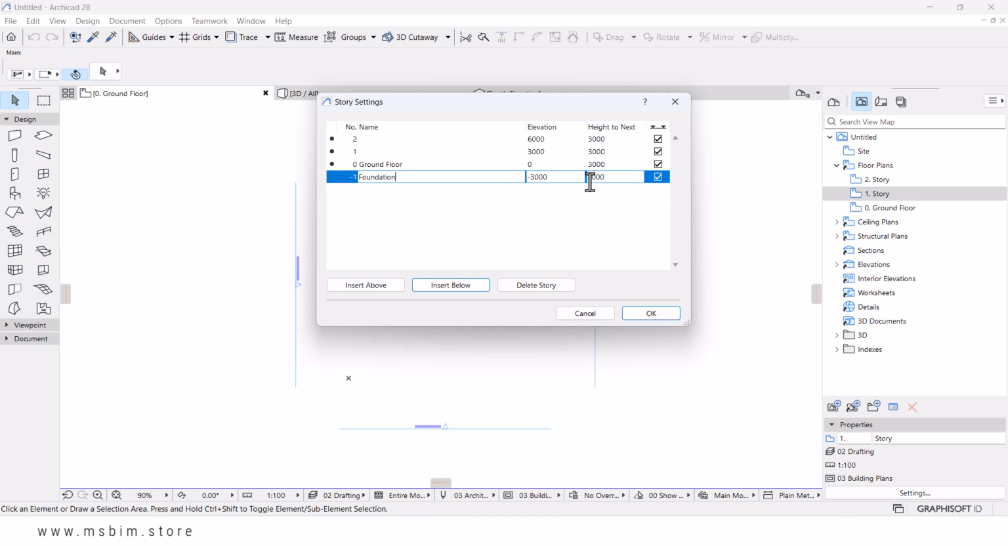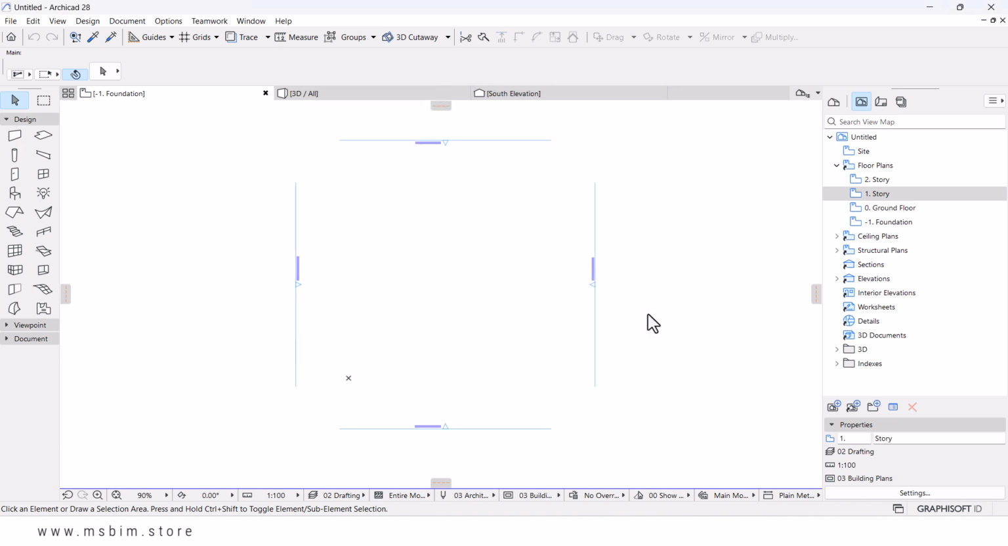The depth of this foundation is going to be 1400. I'm using millimeters for this demonstration. You can also use your custom standards. So I'm going to hit OK to apply the changes. There we go. So in ArchiCAD, most of these are captured automatically. We have it already added to the list of our stories here.